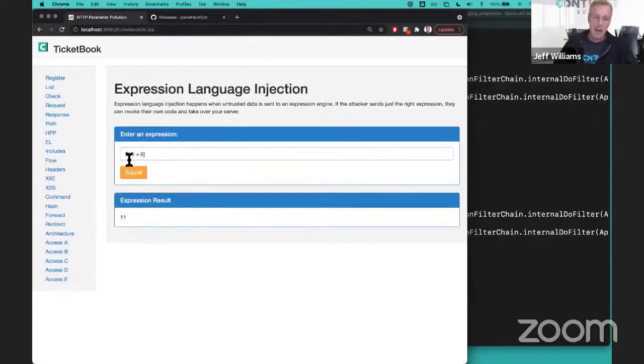Now, this is the underlying problem that caused Struts. There have been a number of recent attacks. Atlassian just had a major flaw that was with this. And I'm going to show you how to detect this and fix it really easily.